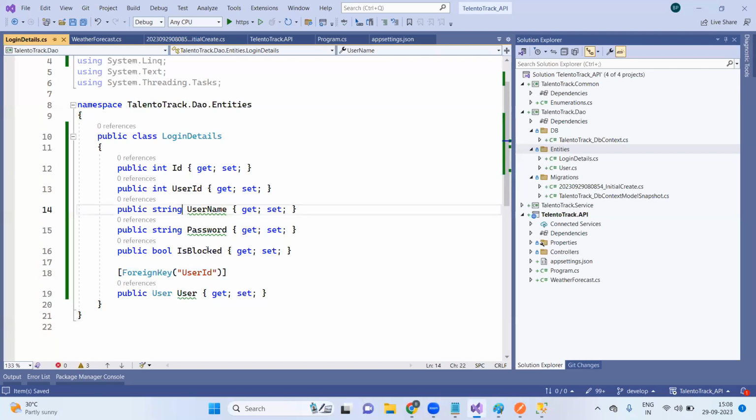Now let's do one thing. Username should be nullable, password is nullable, and user can also be nullable. So it will remove all the warnings.